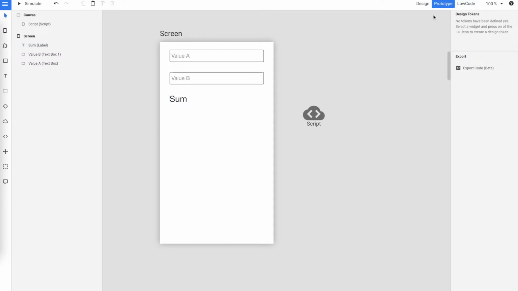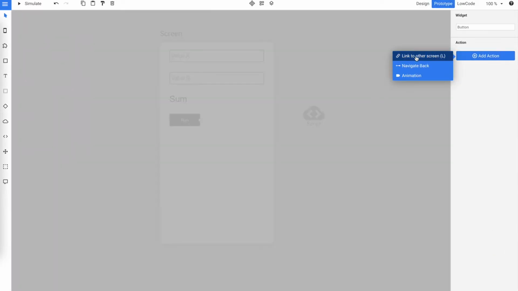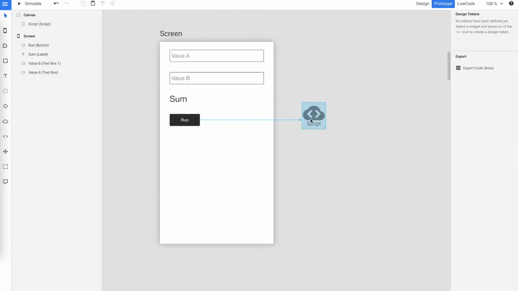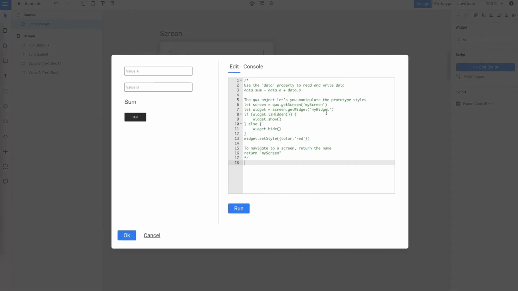Now I will add a button and I will wire the button to the script element. This means that if the user clicks on the button, the script element will be executed. It is important to note that the execution mode of the script will be set to click trigger. There are three other possibilities that I will explain later.